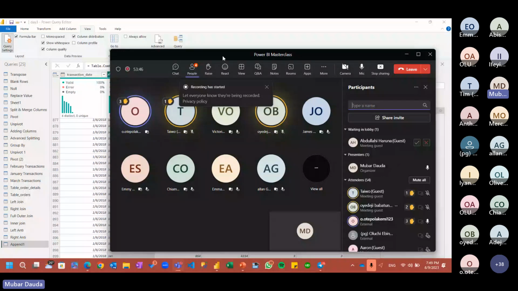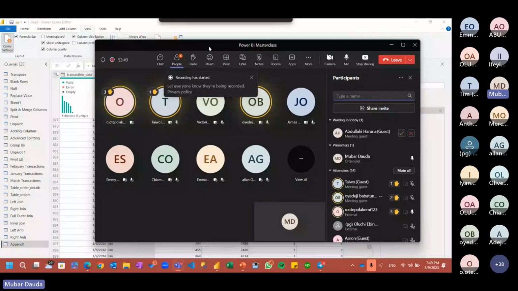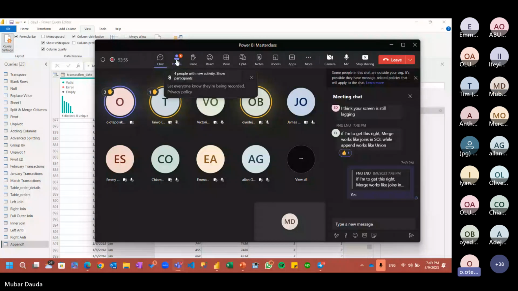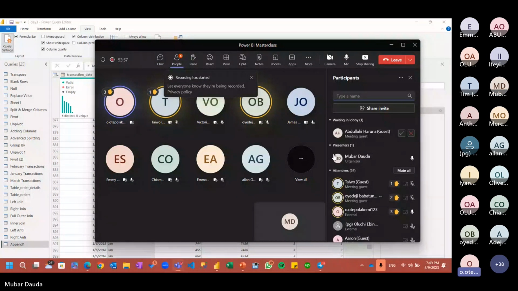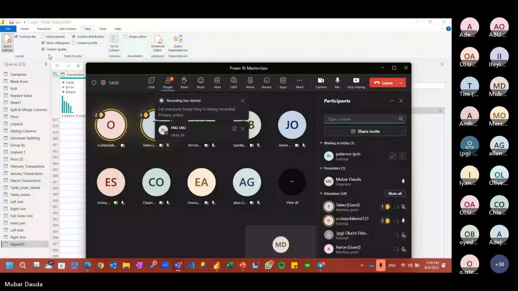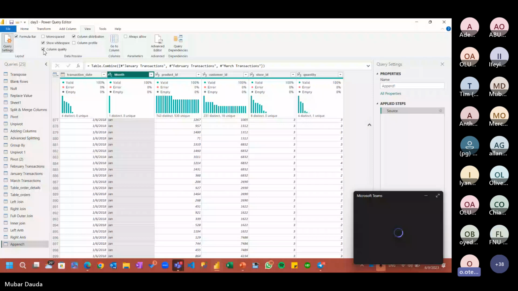Firstly, can you see my screen right from here now? The interface of Teams is still blocking your screen. Can you see it now? No, it's still there. Can you see it now? You are still moving. Okay, yes, it's clear now.